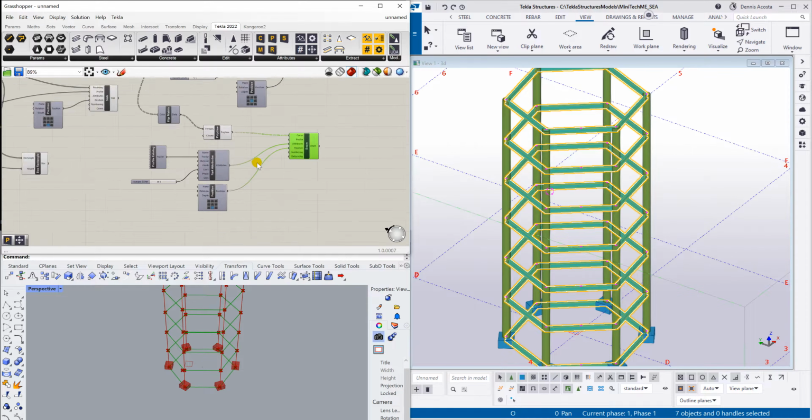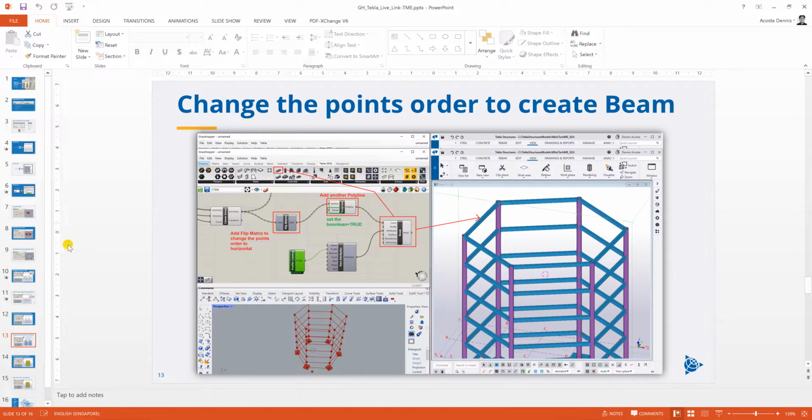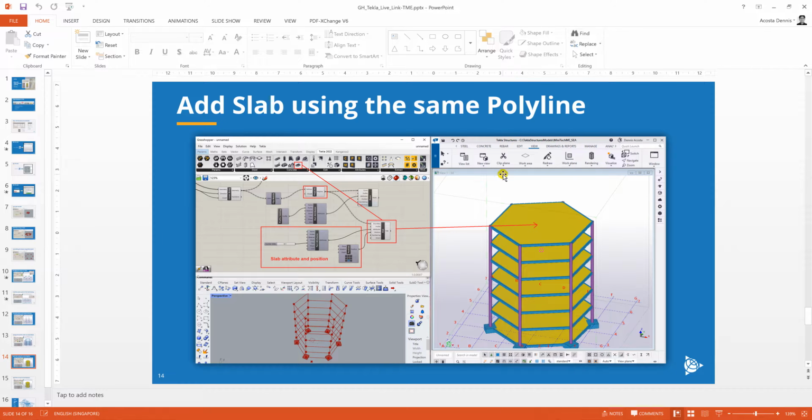Okay, the next step. Let's move on to the PowerPoint again, and this time, we already added the beam and changed the point order, and next we're going to add the slab. Okay, so for the slab, we're still going to use the polyline. At this time we're going to use the polyline of the beam, and then add the slab properties here. All right, the concrete slab.